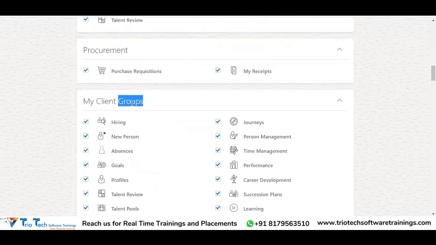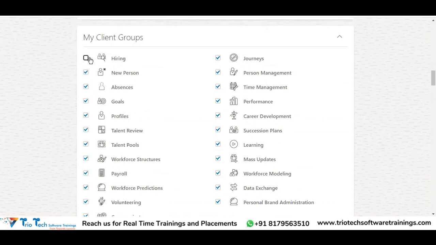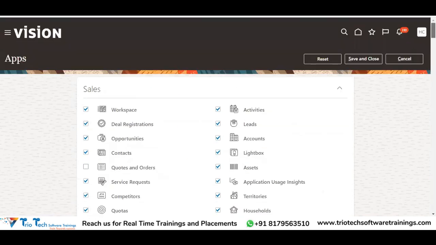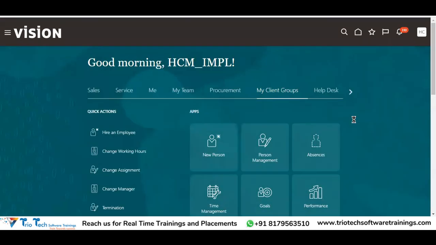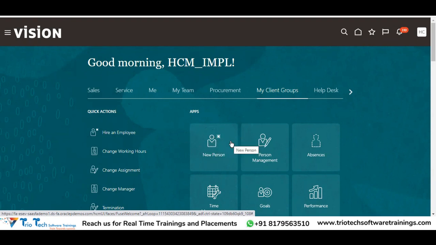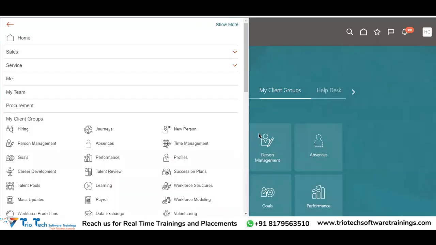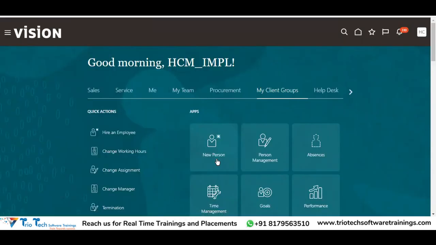Then come to my client groups. Under this, you don't want hiring, right? Journeys also you don't want. Let's say you have unchecked both. Now scroll down and click on save and close. Now come to My Client Groups. They will be hidden from the list. See, under my client groups, hiring and journeys are gone. Straight away it is coming from new person. But in the navigator, only the Springboard level has the changes. In the navigator, if I go to my client group, hiring and journeys are visible here. In the Springboard only, they get hidden.